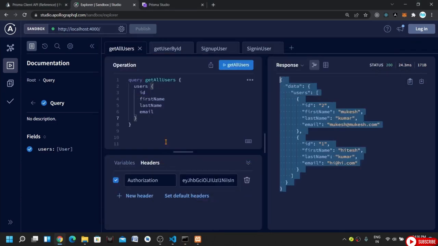So we implemented authentication and authorization, and we learned so much advanced stuff. So that's it for this video. In the next video, we will add some more functionality to our application.